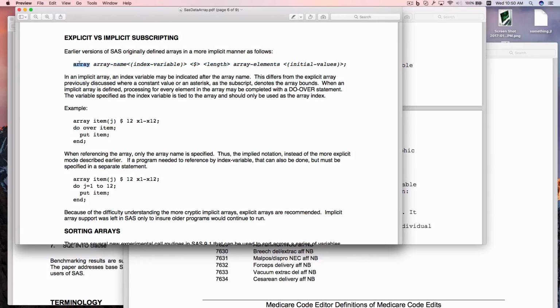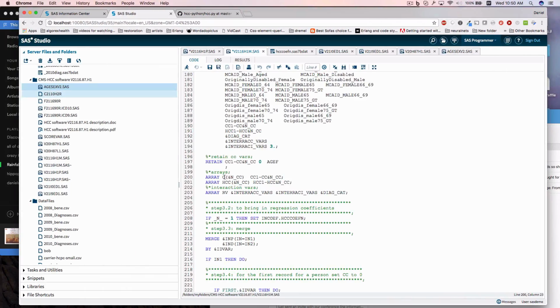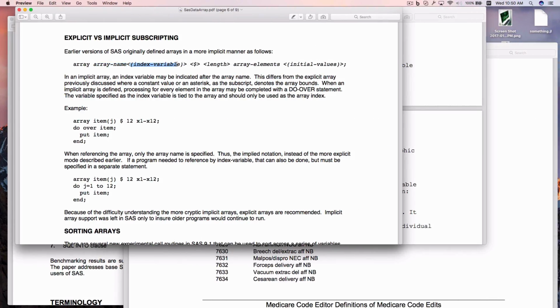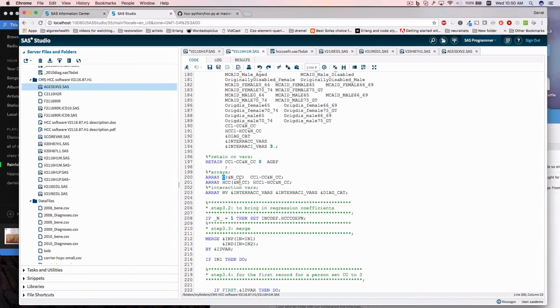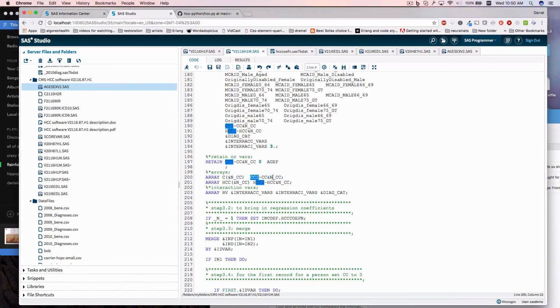explicit versus implicit subscripting. So we're saying array. Our array name is C. Over here, our index variable is something that ranges to 201. And then our array elements are CC1 through CC201. And this allows us to reference them by going C(1), C(2), C(3), C parentheses, CC2. That's kind of a cool feature.